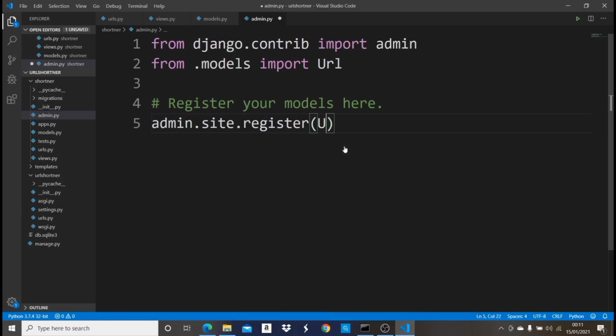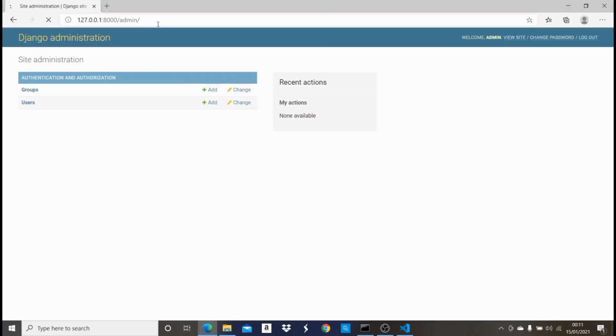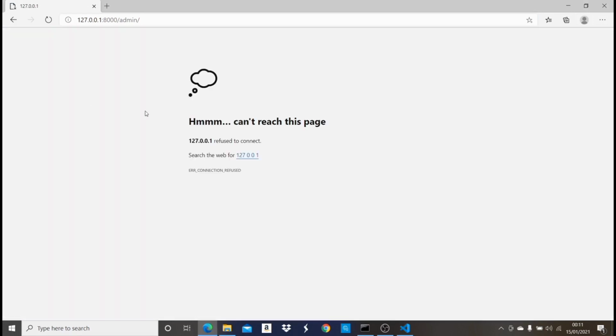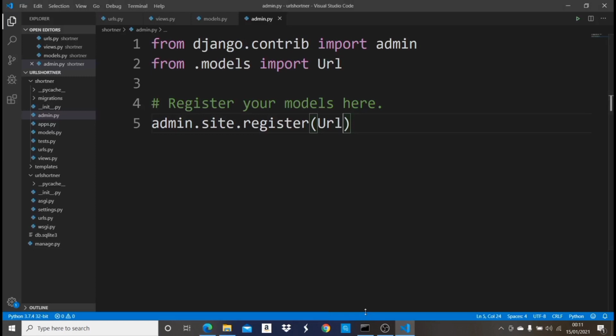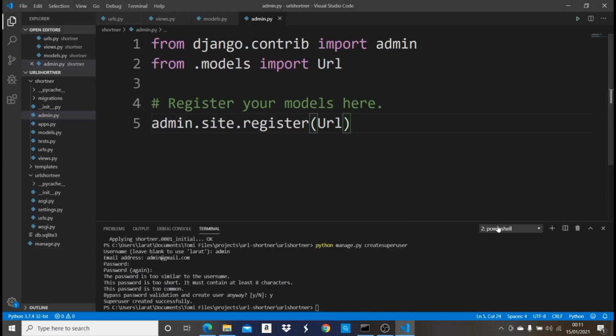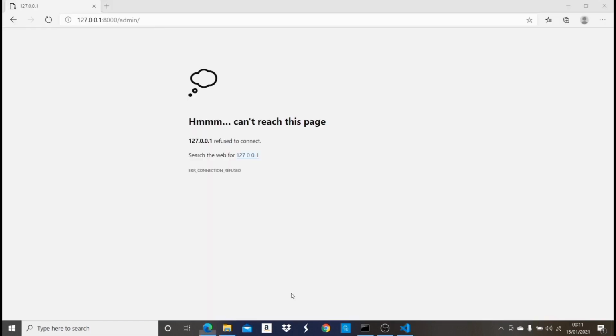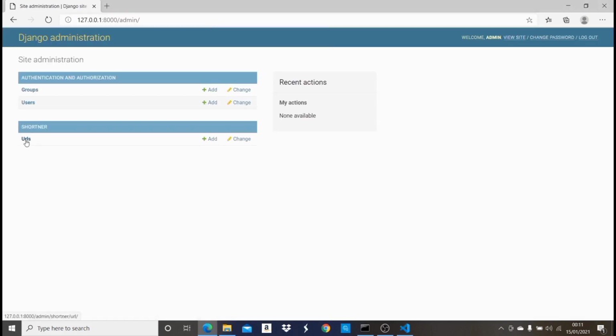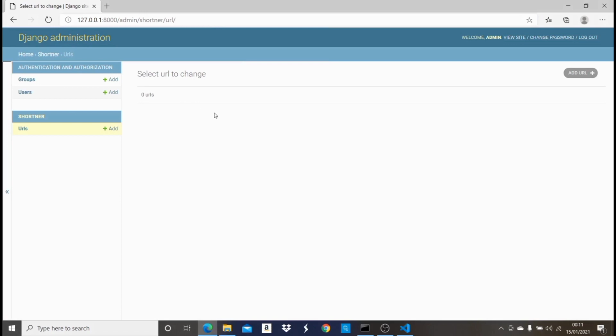Now let's register that URL. Once we save this and come back here and refresh, you're going to see that it pops up right here. So let's wait for our server to load. If we come back here and open up our terminal, okay, our server is loaded back. Now once we refresh, you can see that we now have a new database table called URLs.